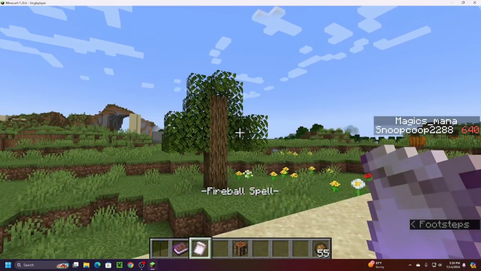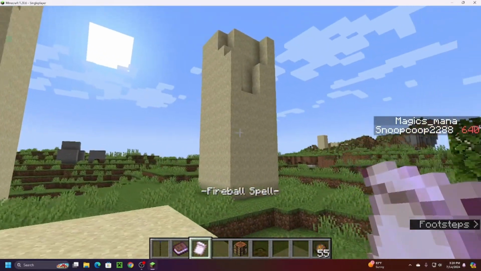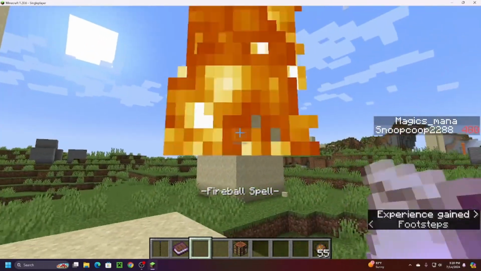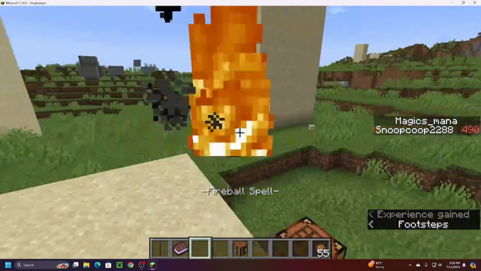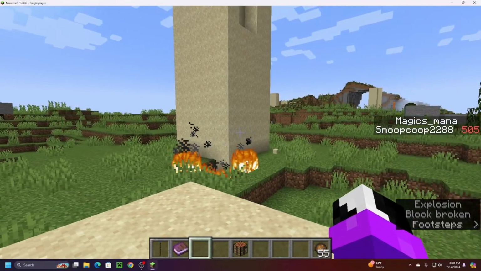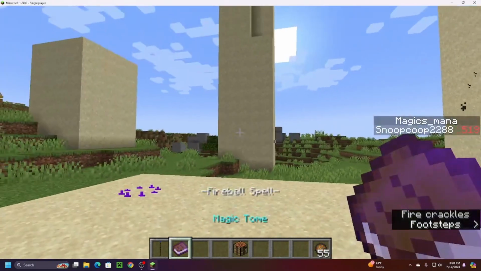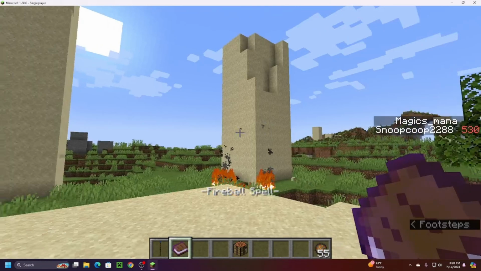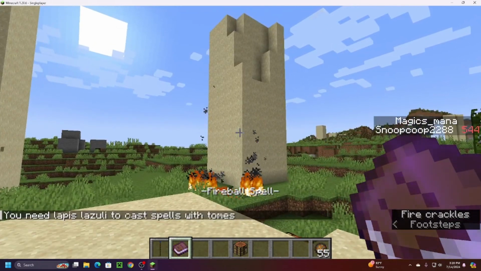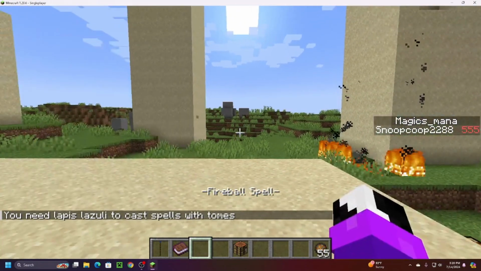Scrolls work just like components, except non-magical people can still cast them. Even if I wasn't a wizard, I can still cast it. Tomes are a lot the same as scrolls, except they have one additional condition. They need lapis.